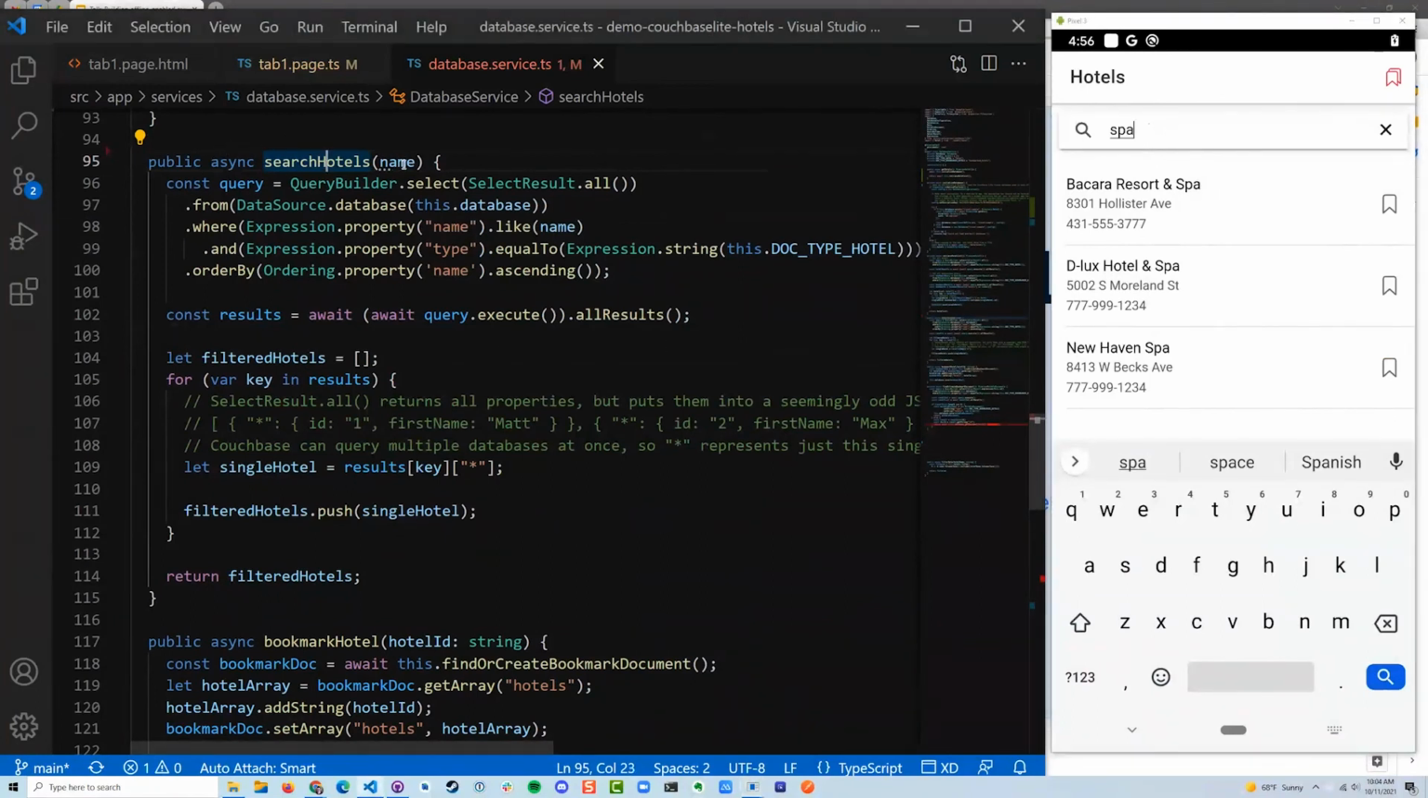And what I'm doing is passing in that query of spa in this case into Couchbase Lite, looking for the hotel name, and basically ordering them in ascending order. So very straightforward, and basically building up a list of the filtered hotels that we want to display on the device, right? So that's really straightforward, just using simple querying.